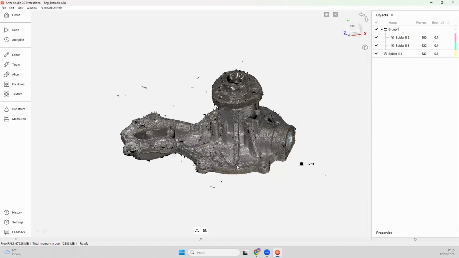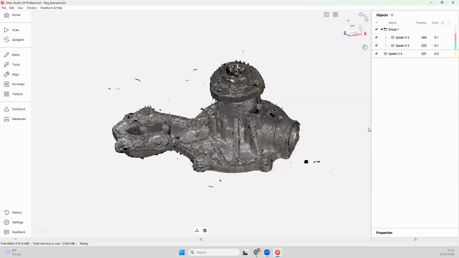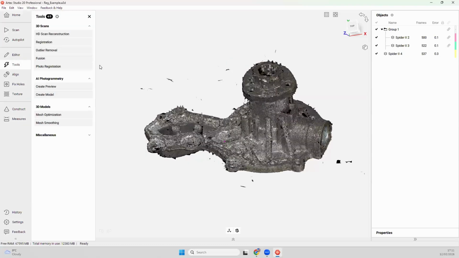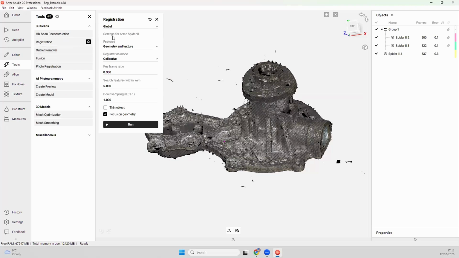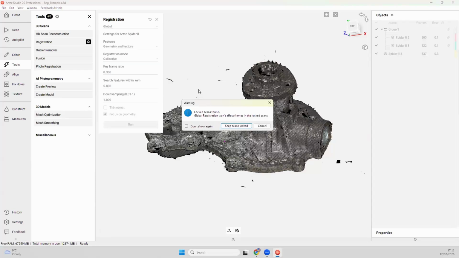So instead of reprocessing the entire project from scratch, I'm going to select Spider 2.2 and Spider 2.3 together in the workspace and activate these log frames. Remember, look for that icon that looks like a fragment of a chain. So now when we go to global registration for all three scans together, the software will only focus on fitting the new data to our logged base.